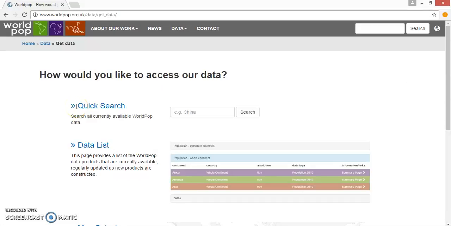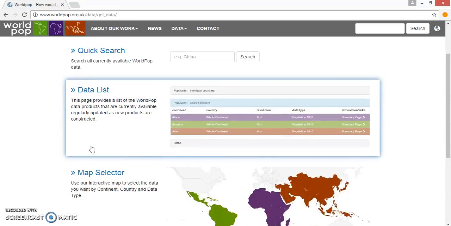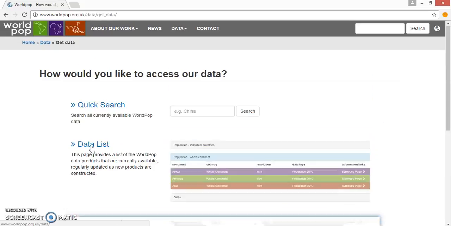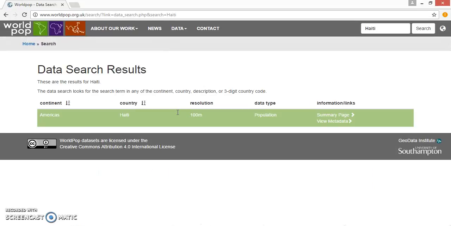If you'd like to browse all the available WorldPop datasets, click on the data list, or alternatively, if you scroll down, the map selector has an interactive map where you can select data you want by continent, country and data type. Today we're going to be looking at some data for Haiti, so we use the quick search box right up at the top. So we'll just type Haiti in here. And this gives us the data search results.